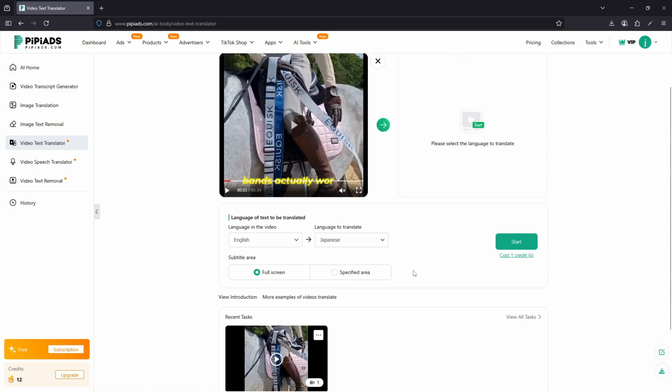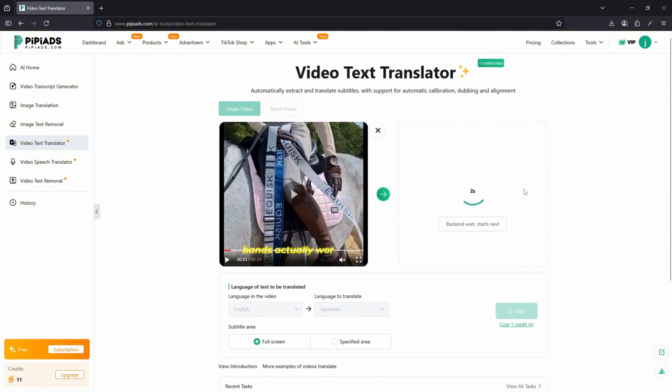I'll leave this on full screen. Now click on start. Just give the backend a moment to do this. It might take a minute or two, and then you'll see how amazing the results are going to turn out.